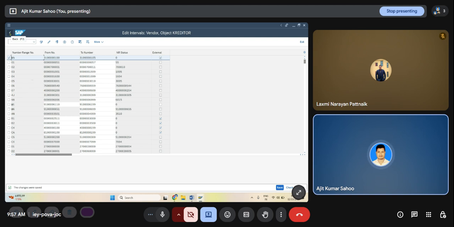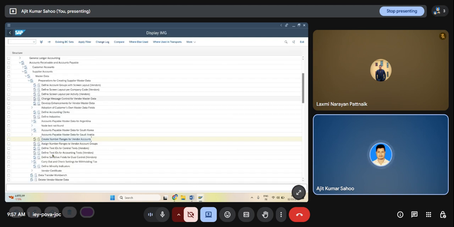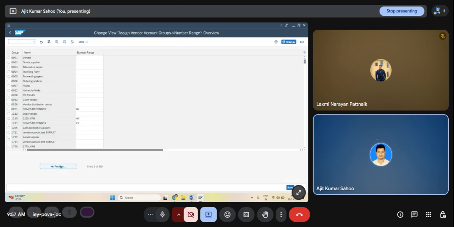Data saved. So now we have to assign our numbers to both groups. Click on assignment, position account group LXD, and here we will assign L1. And here we will assign L2. Done. Then click on save.